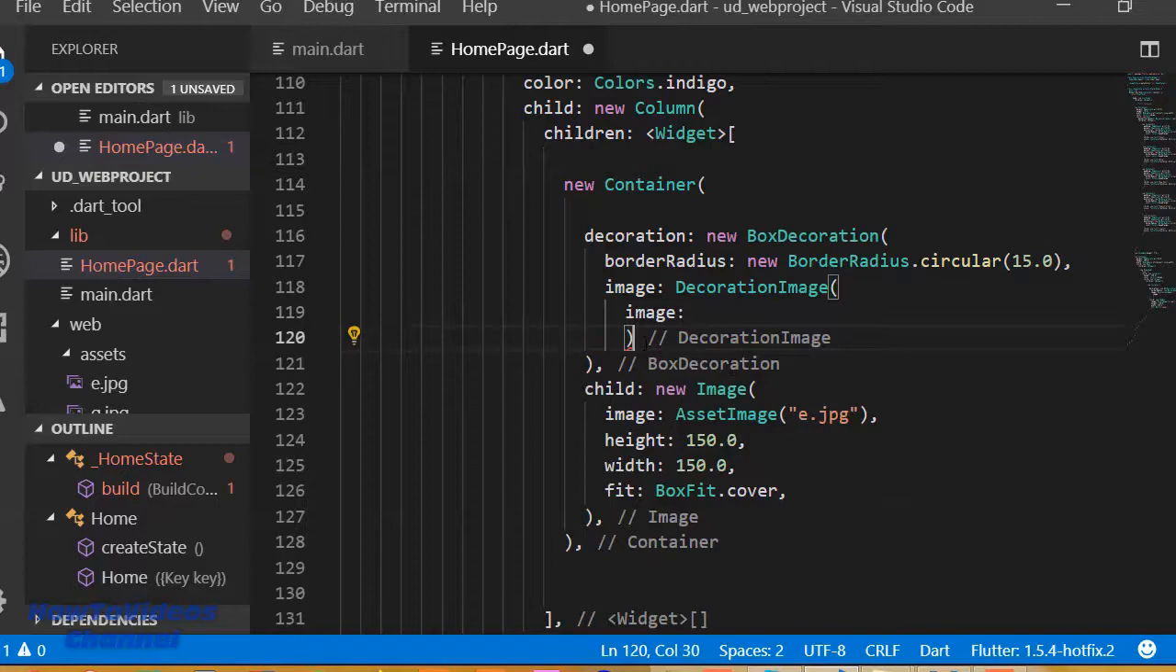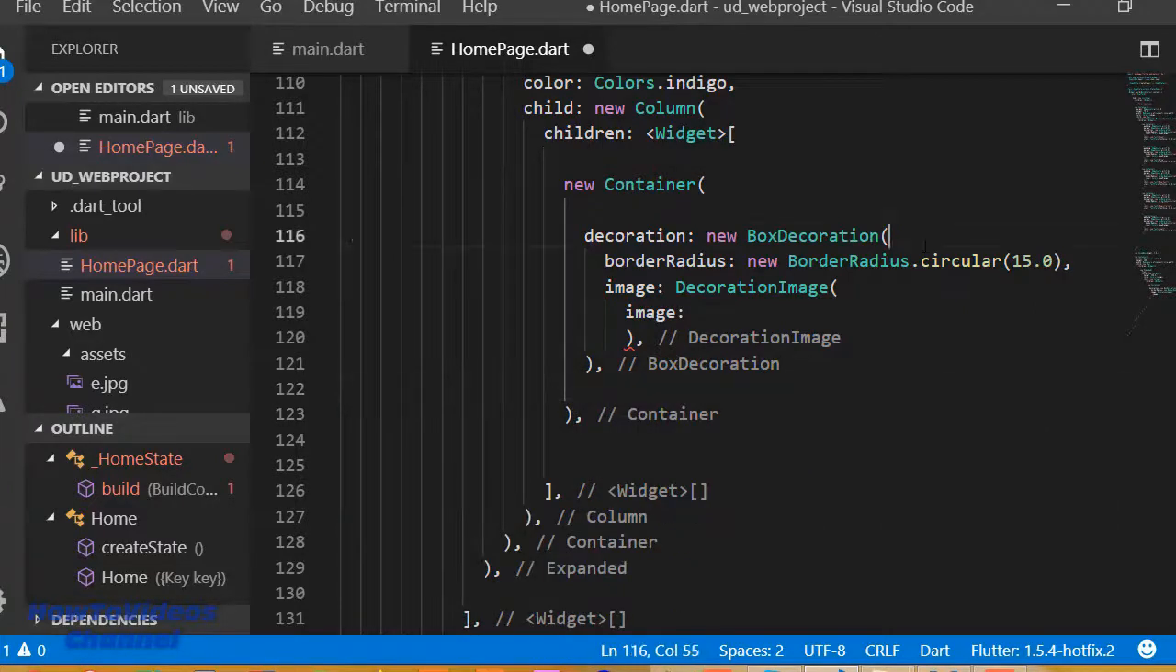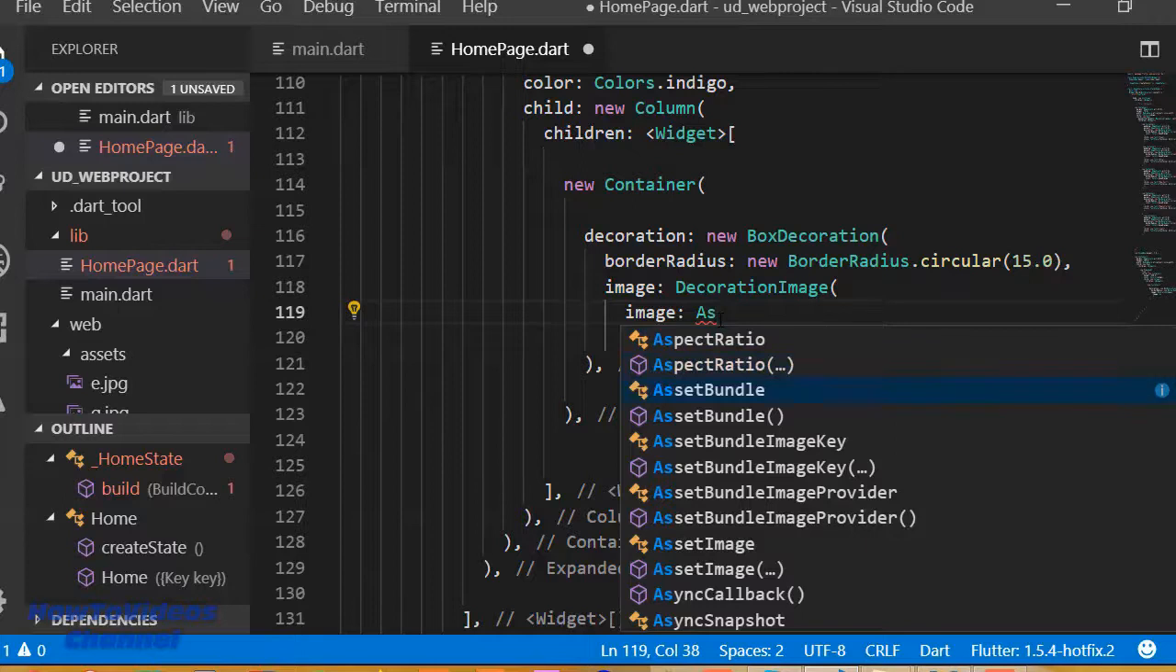Okay, so we need to add the clone here, and so what we can do, we don't need to use this child here. Okay, let's remove this thing. We will do it again. So this is our container, and in here we need to use our asset image. So this is going to be our asset image.